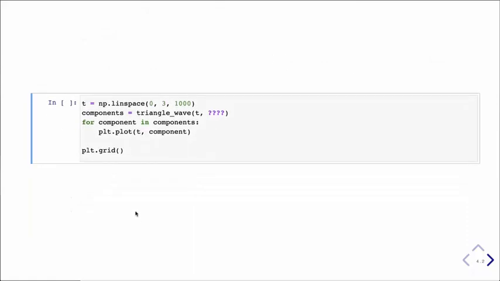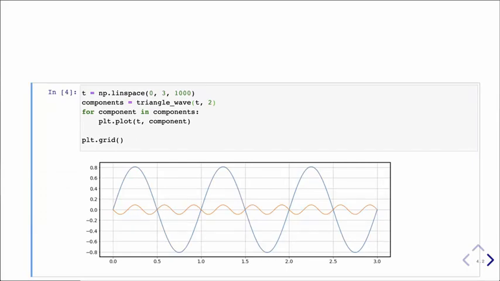So now we can test out our function. We'll just create a bunch of test times, just between 0 and 3. I have 1,000 different points where we'll calculate what the signal should be at each one of those. So we're going to get the components for each one of those terms. We're going to give it the times where we want it to be calculated, and we'll pick how many terms we want. Let's start with, say, 2 terms. And then for each one of those sine waves that we're going to generate, we're just going to plot them. Start with that. So here we are.